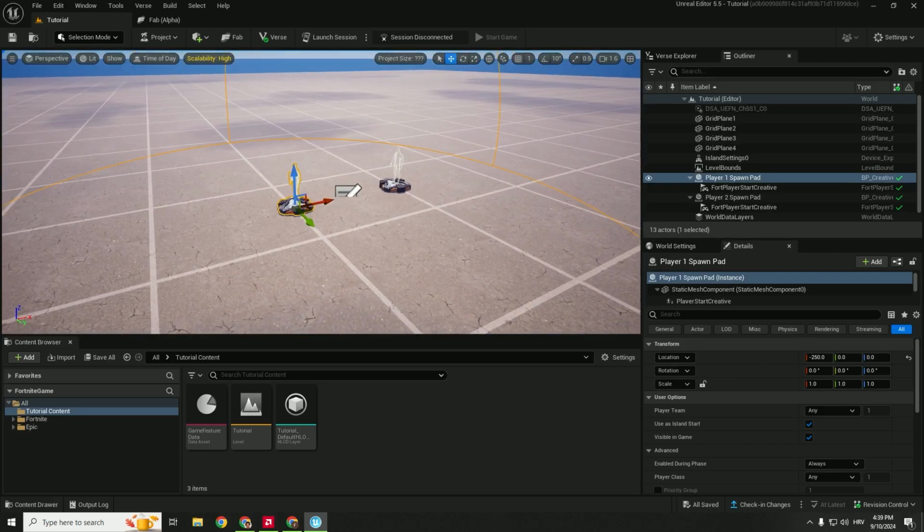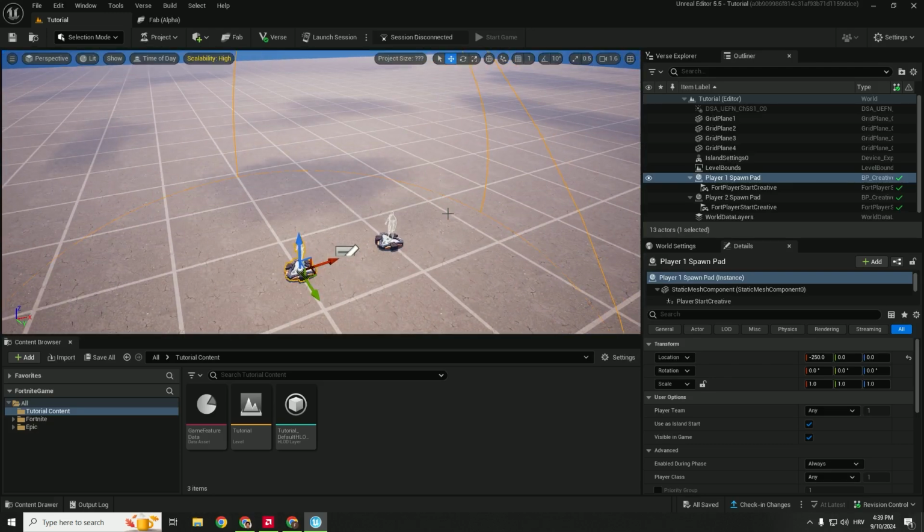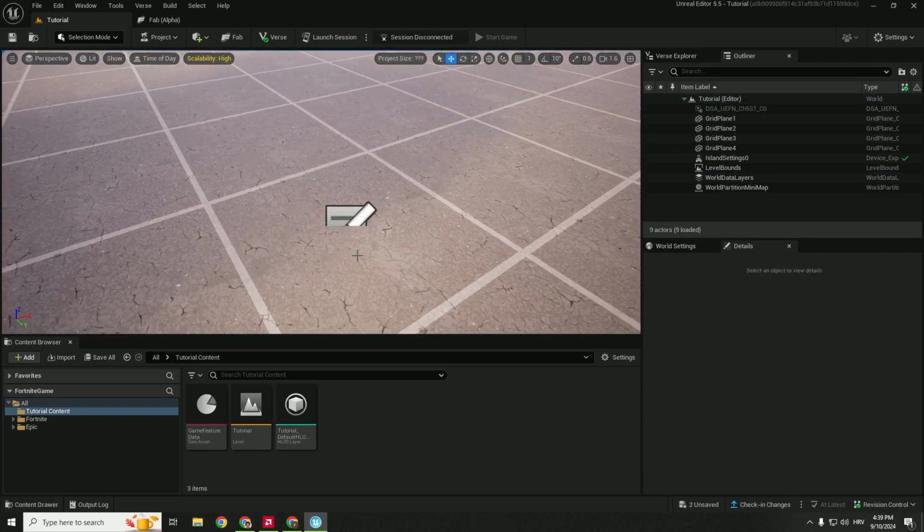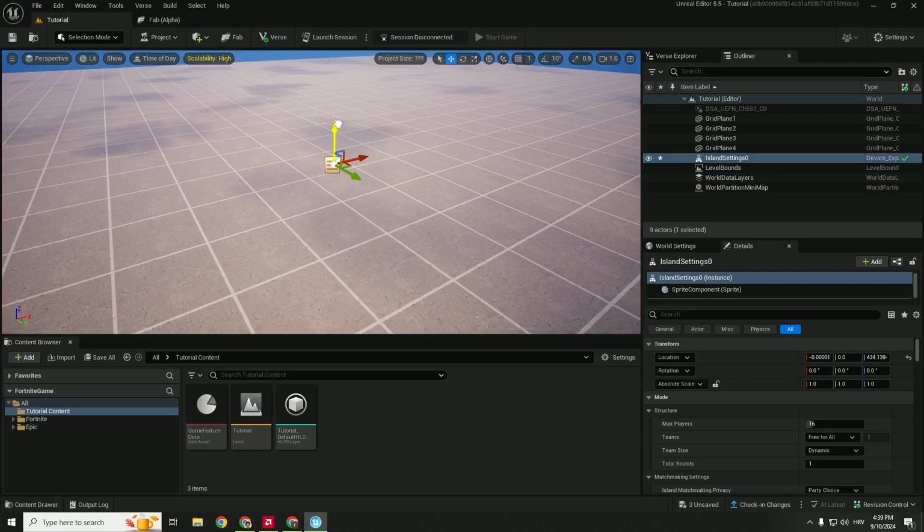It's very easy and very straightforward to do. Luckily we have all the assets that we need for our project. So let's delete everything, including this player 1 and player 2 spawn pad. And if you click this, you can see this note. This is a very important part of the Fortnite game creation. This is our island settings.